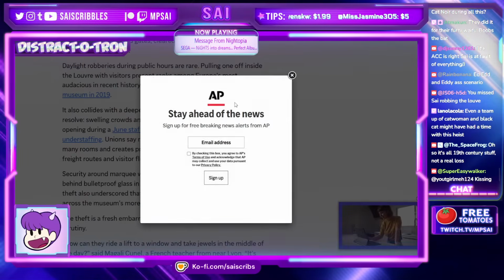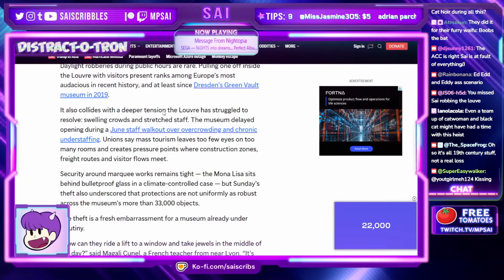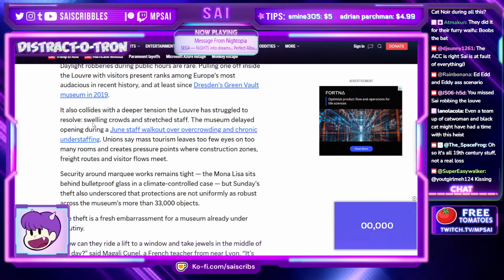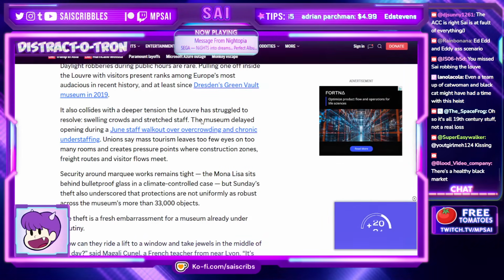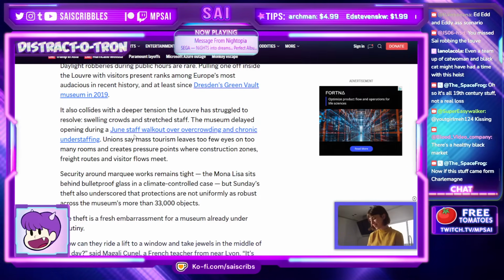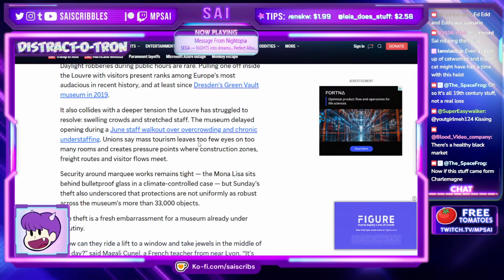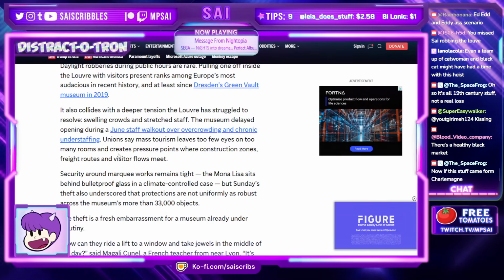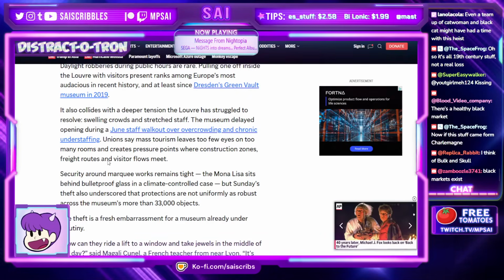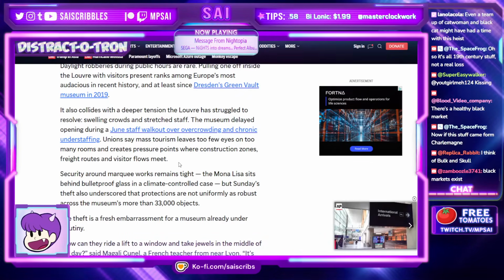It also collides with a deeper tension the Louvre has struggled to resolve: swelling crowds and stressed staff. The museum delayed opening during the June staff walkout over overcrowding and chronic understaffing. Unions say mass tourism leaves too few eyes on too many rooms and creates pressure points where construction zones, freight routes, and visitor flows meet.